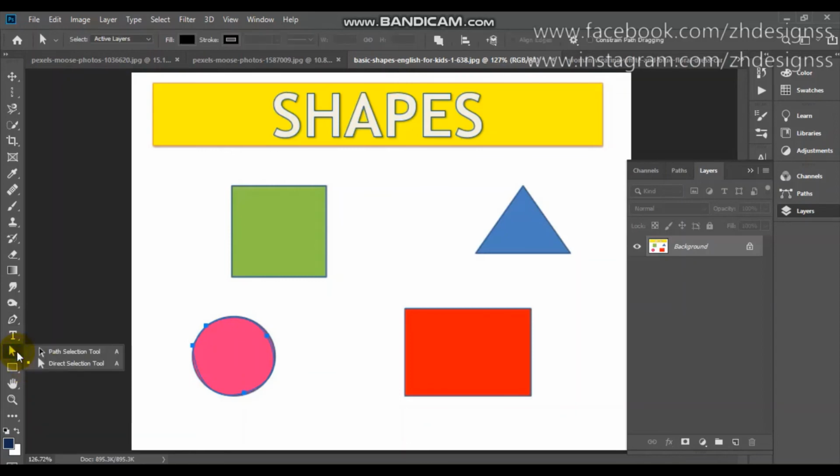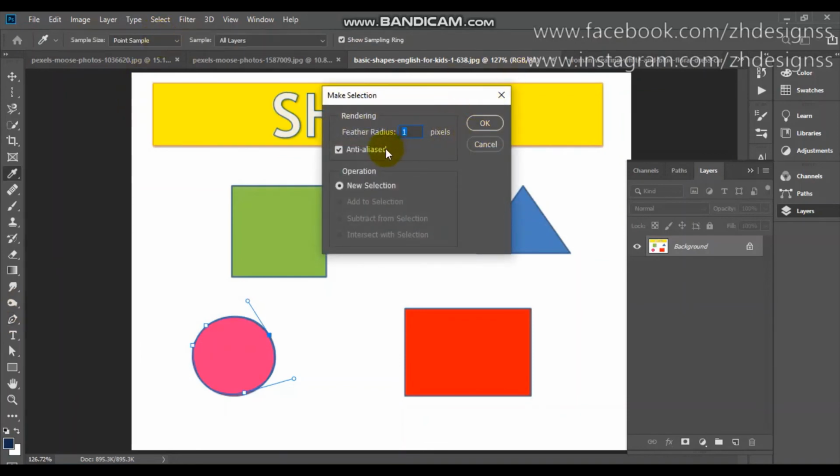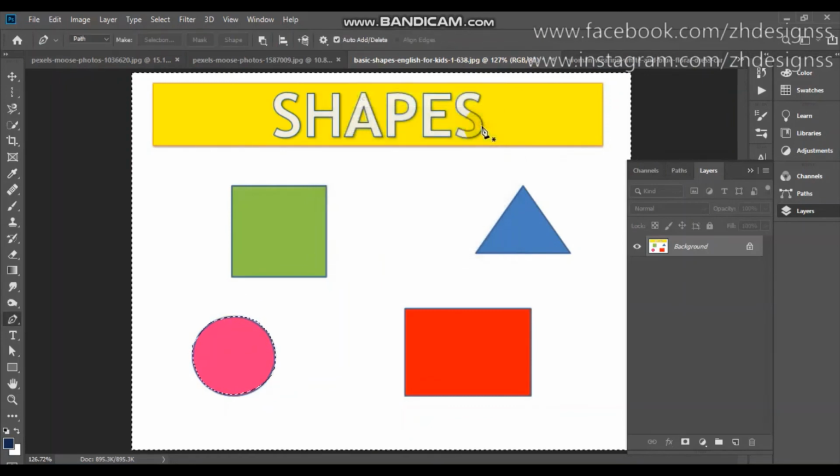The advantage of the pen tool is that you can use your direct selection tool. If your selection is not right, you can simply click on these dots and adjust your selection. So this is very flexible to use. When you are done, go back to your pen tool again, and from here you can take the selection. You can also set your radius to 1, click OK.